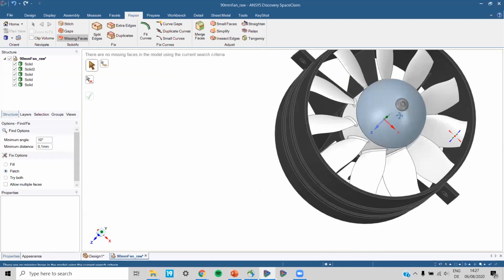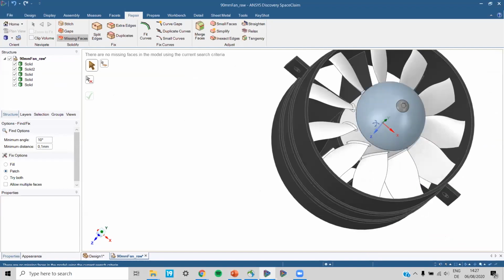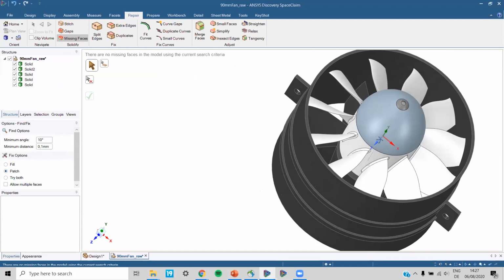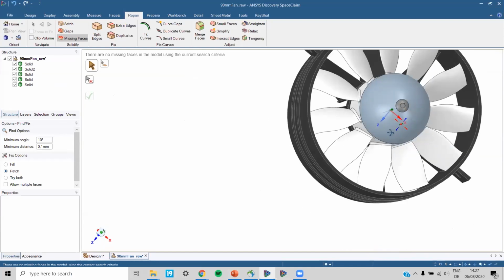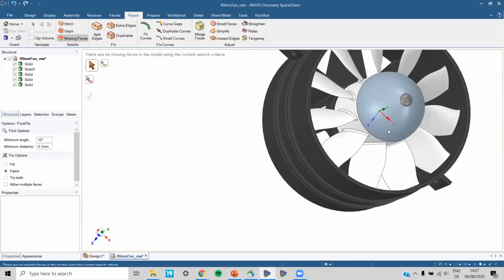So this is something that is really useful, because you could see in one or two steps, you could go from a really dirty geometry that is not so airtight to a really clean geometry, and it creates the surfaces that are missing by itself.